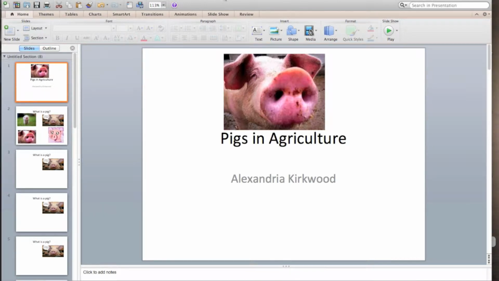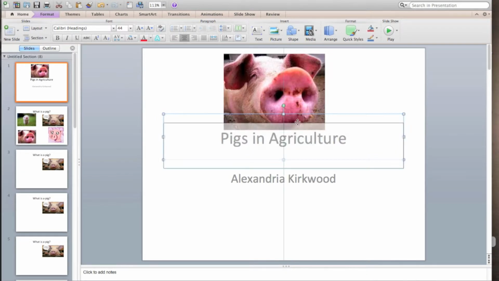Right now this is real random. I picked pigs in agriculture, I don't know why. But I'm just going to show you how I did some of the animations for moving the photos around, and how you can add sound. This is all on a Mac, so I'm sorry if you're on a PC, I have no idea what to do. I already added just a few things to get you started.